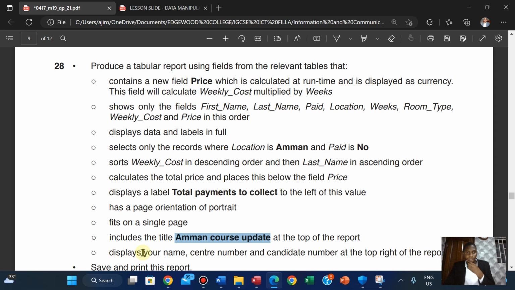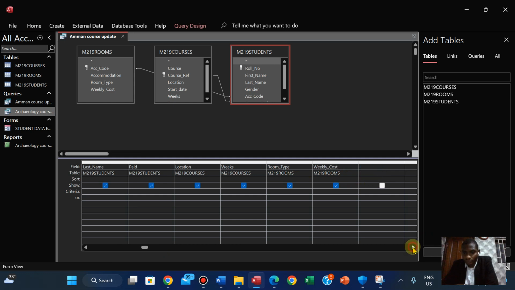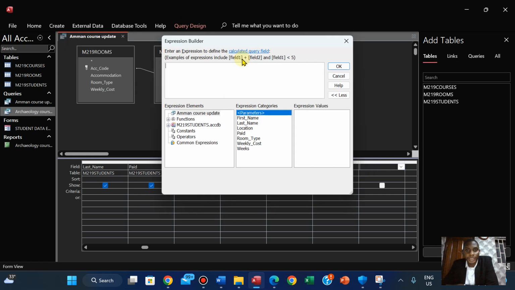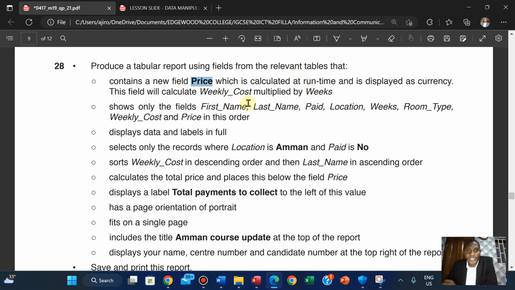Now, a new field called price, which is calculated at one time and displayed as currency. The price will calculate weekly cost multiplied by weeks. We're going to switch it to design view. Click on design view, click on builder. Weekly cost multiplied by weeks. So right here in this expression, we're going to take off this and paste this as price. So the price here will be weekly cost multiplied by weeks.